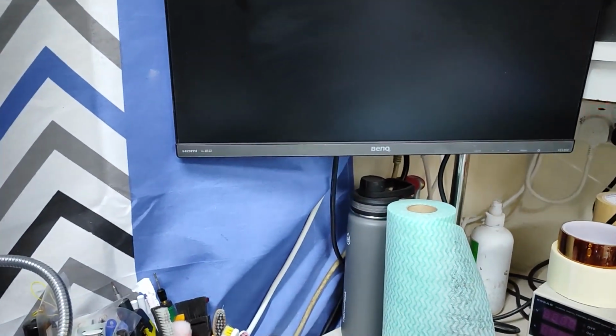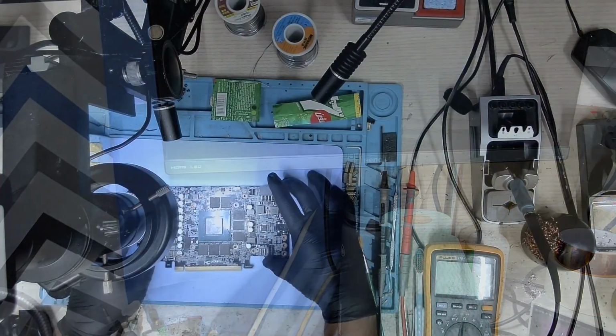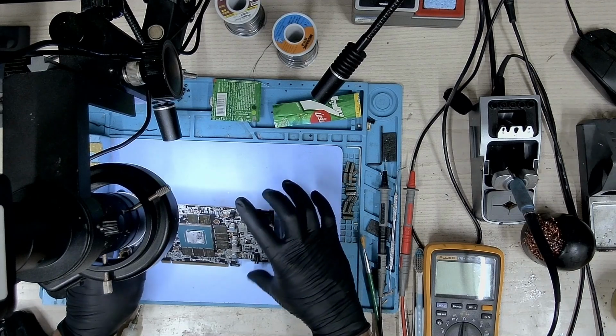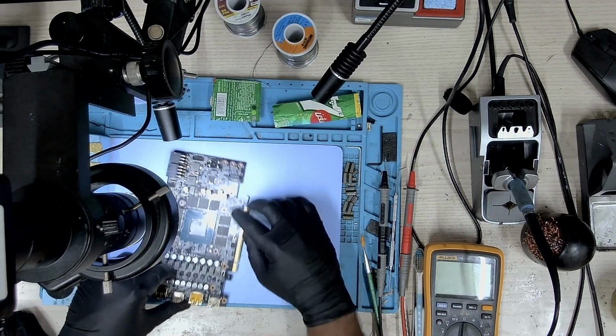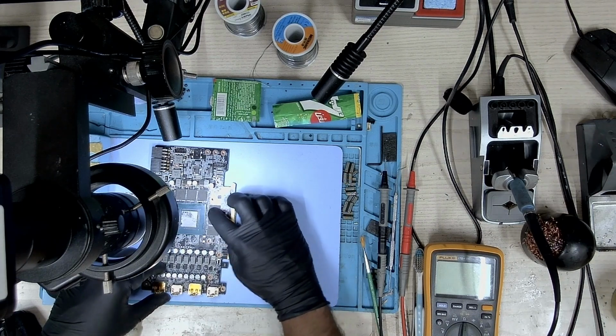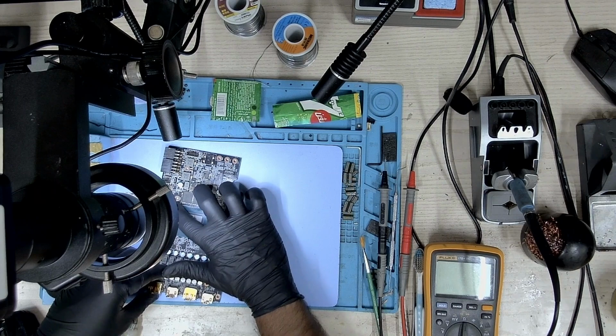So I'll switch back over to the microscope. I'll take this card off and we'll proceed from there. Okay, so we found that there were errors on B0 and D0. So let's take a look. That's A1, A0, B1, B0. That's this one. C1, C0, D1, D0.